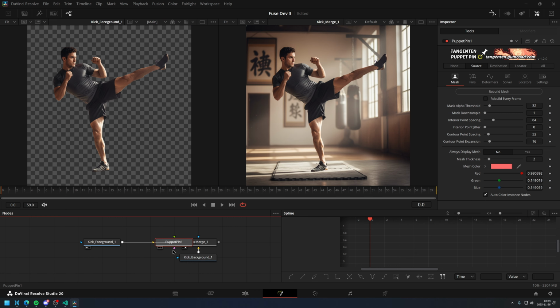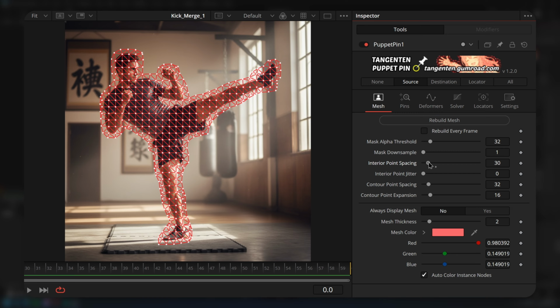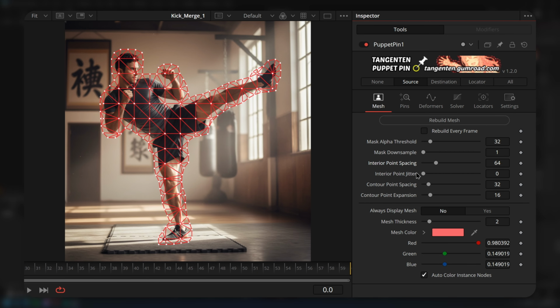First thing we'll see is the Mesh tab, where a mesh has already been generated for us. In this case, it works great out of the box, covering the subject cleanly without clipping. The mesh is generated from the non-transparent pixels in our image. If we need to, we can tweak the controls to adjust how the mesh is generated.